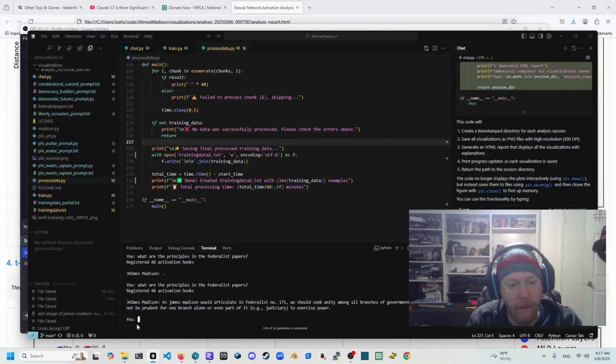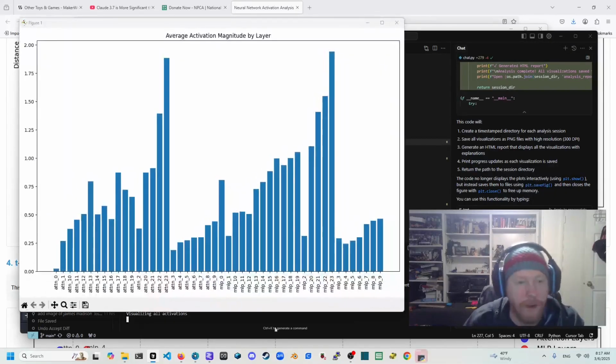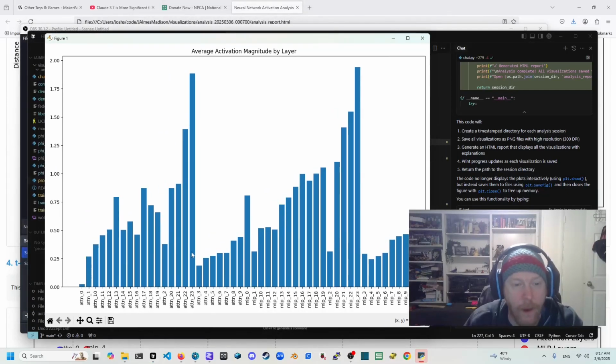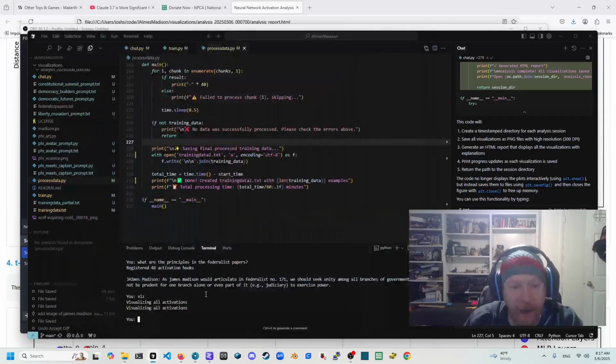Now let's do viz. This is part of my program that the AI helped me create. This visualizes the weights that were activated during inference time of your chat request. So this helps you visualize the performance of your model to understand what it's doing, how it's making connections, etc. Let's exit. You can do that a lot.